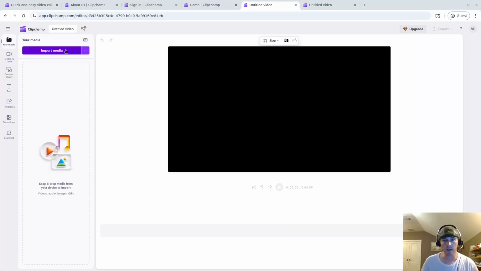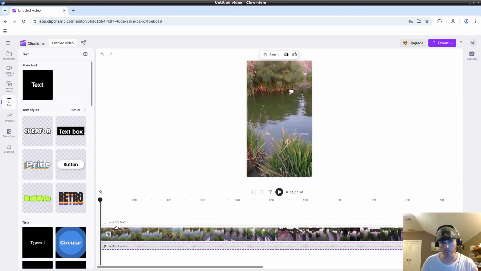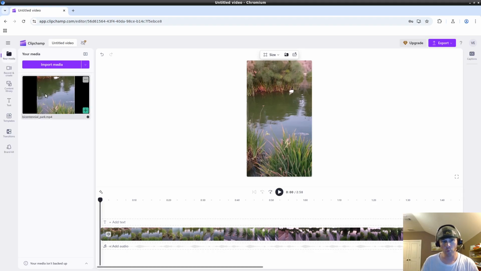Okay, so again, you're going to import media. And I had some problem with Google Chrome, so I'm going to show you how to do it with Chromium, which is the open source version of Chrome. And I already imported the video. And what you would do once it's imported is, I'm actually going to remove this here.